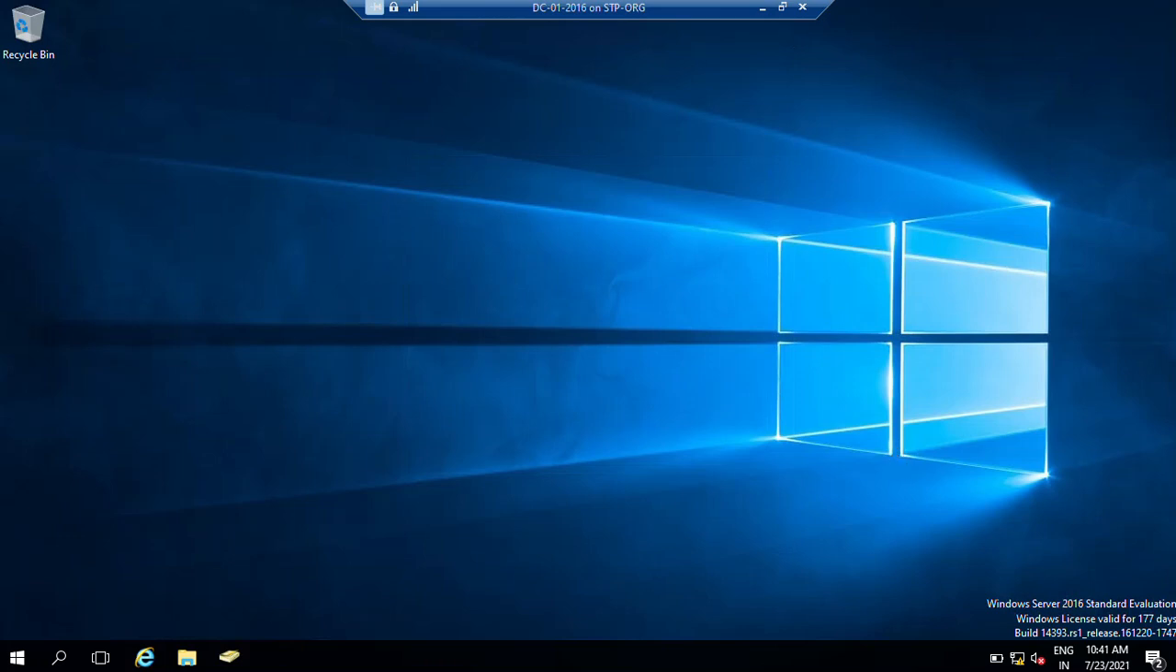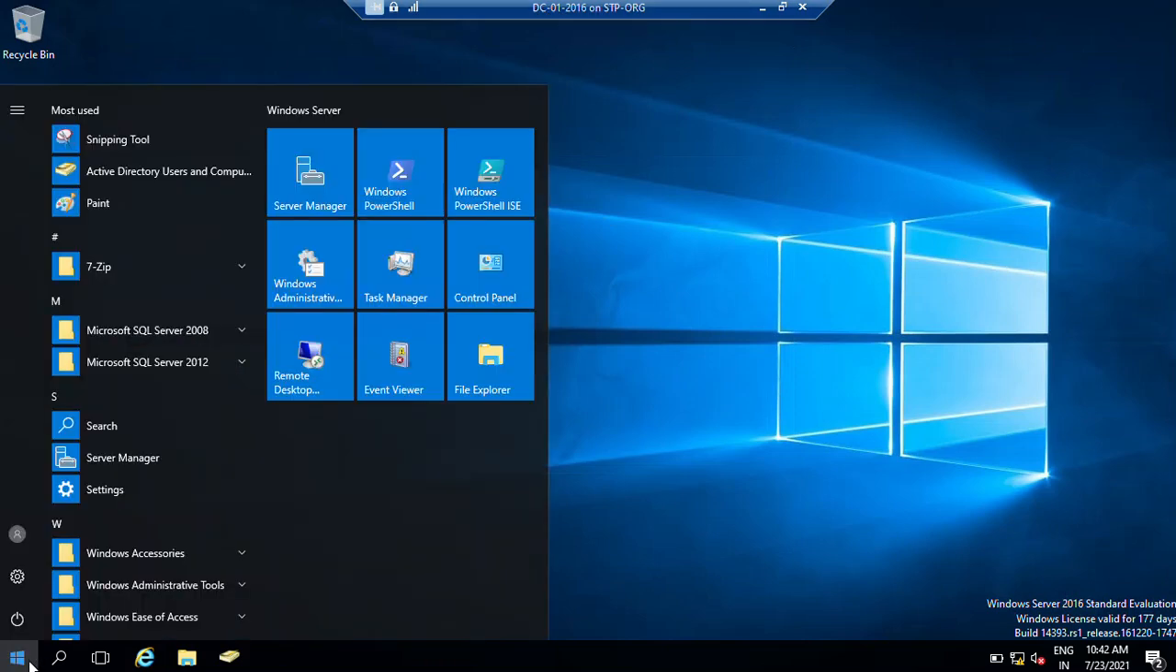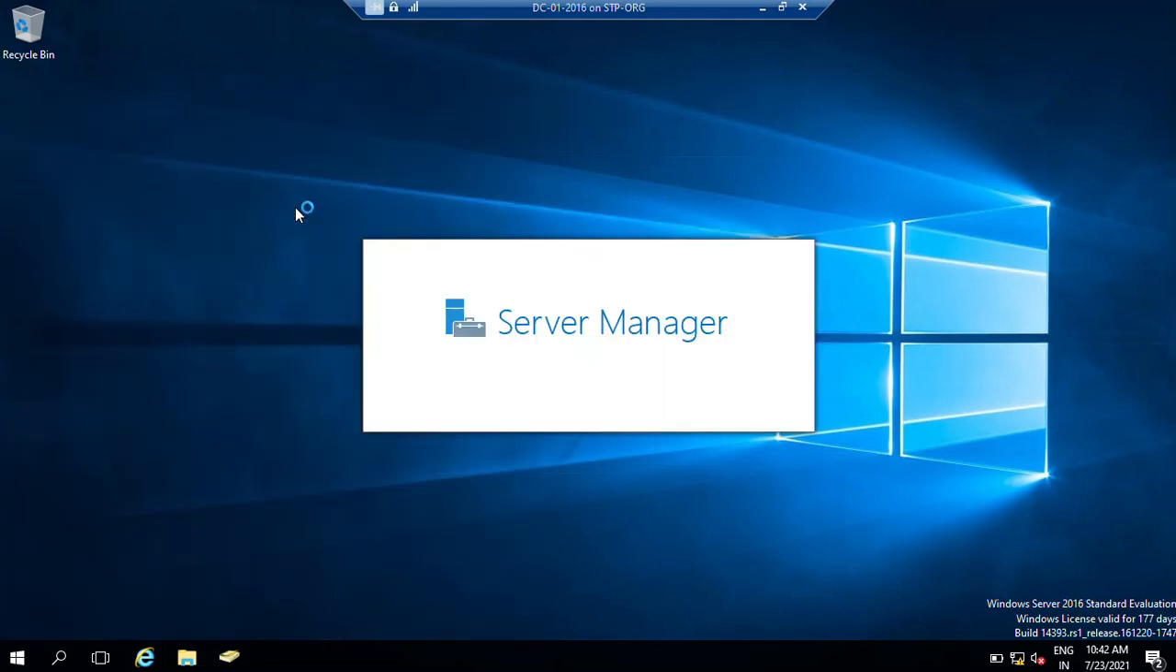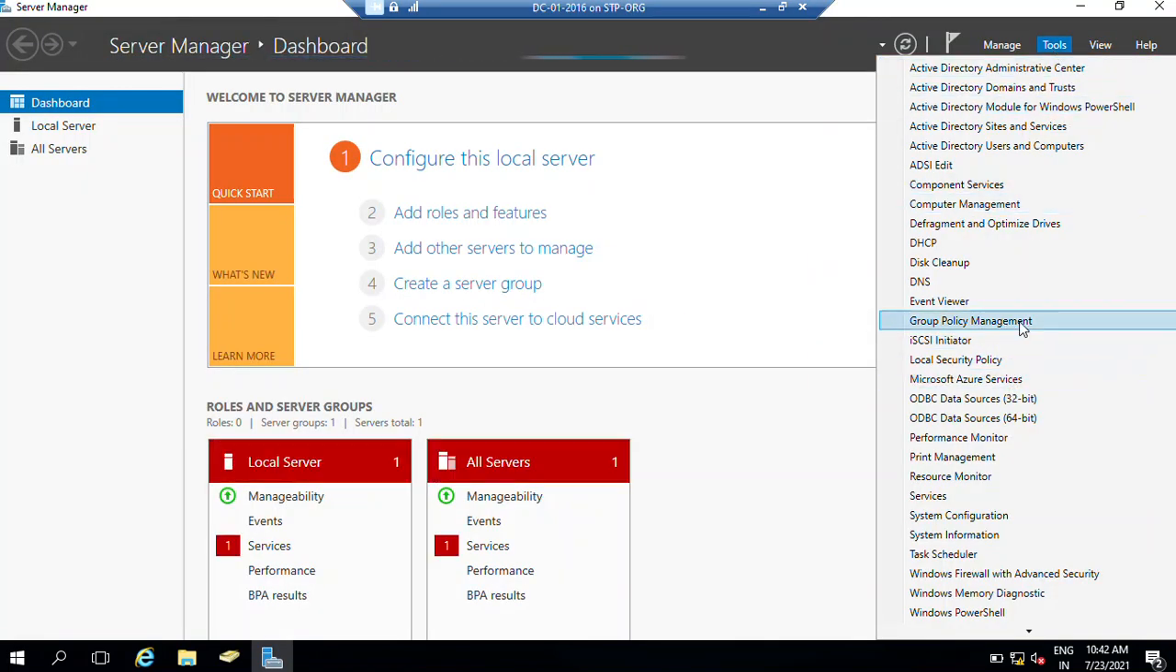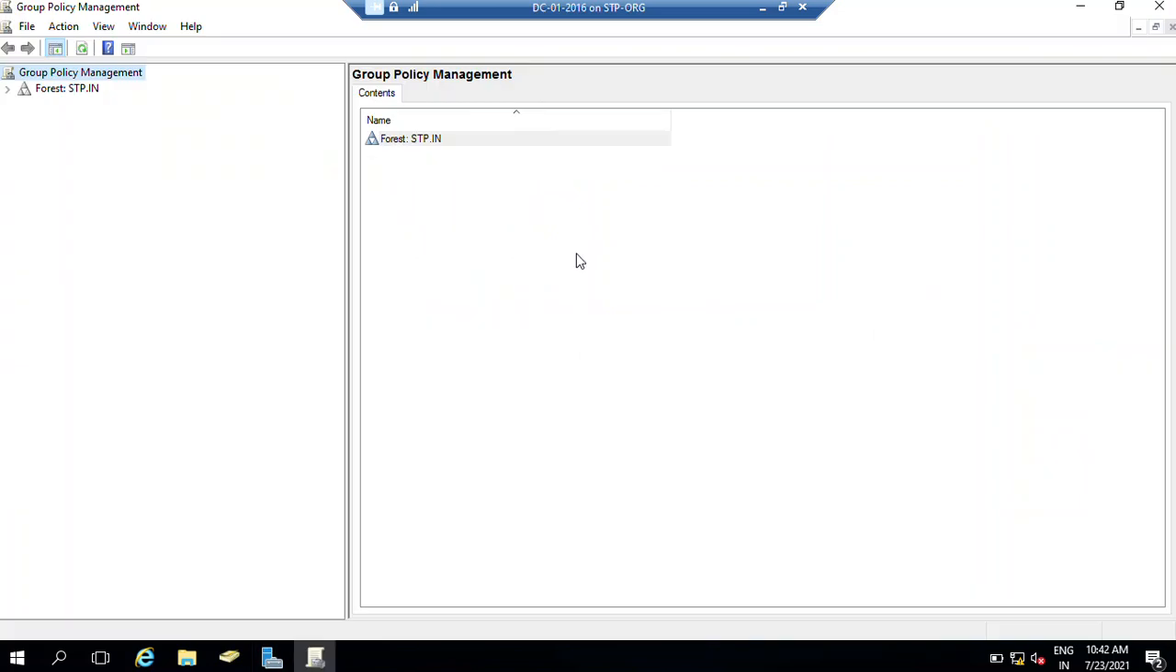Hey guys, so in this video we are going to enable some ports on the firewall with the help of group policy. So log on to your domain controller, start Server Manager, Tools, Group Policy Management, and expand your forest, domain, then your domain.